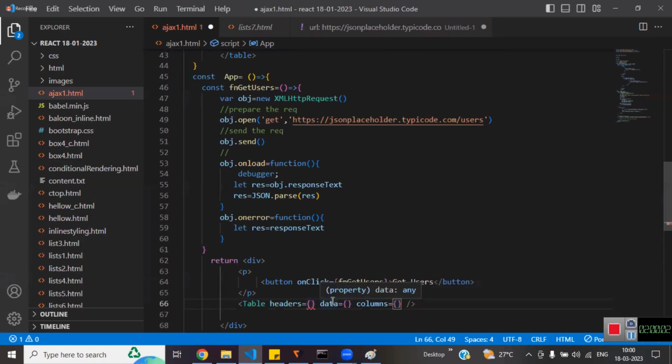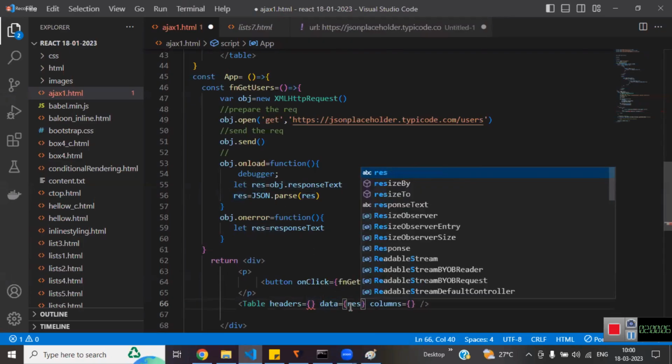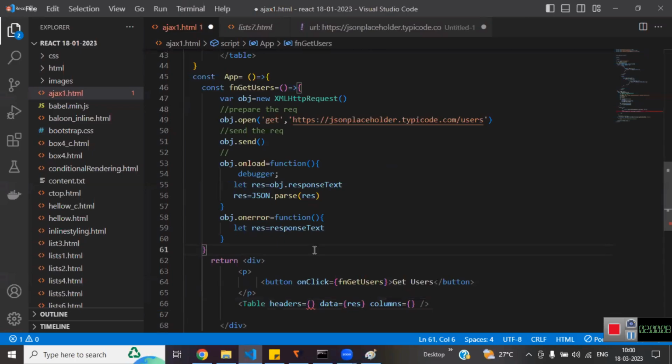Data is this one. So can I use the data here directly? Possible or not possible? First of all, tell me. 200% not possible. Why? If you observe here, this response is a local variable to this particular function. Can I use this response here? No, right? Then what do we have to do?